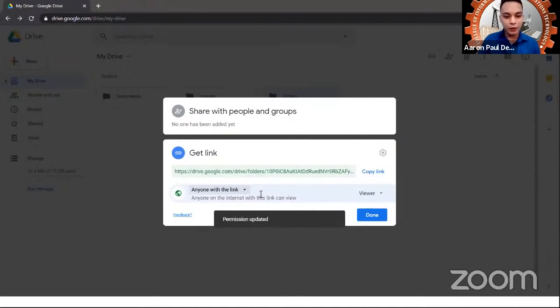So just select the anyone with the link option, and then here, by default, ang makikita po natin ditong level of access is viewer. Ibig sabihin, anyone with this link can only view the contents of our folder, or anyone with the link can only view our file. So it's up to us what kind of permission we want to give to other people we share this specific link.